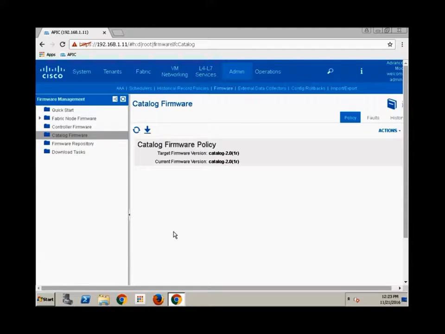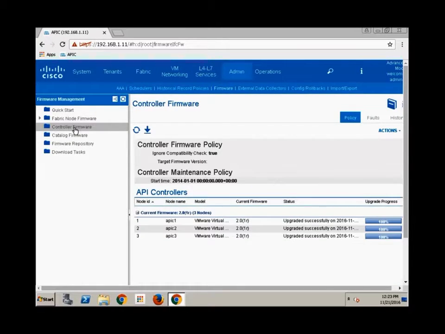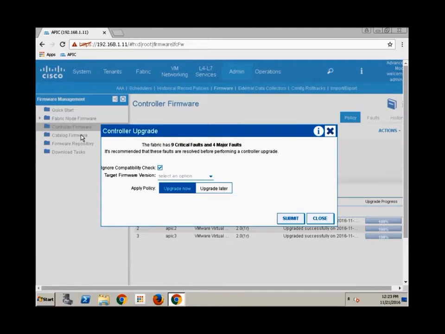You can run out of sync between your controllers and your switches, and even within the switches, you can run out of sync on, say, Group A and Group B. Usually we separate those odds and evens. And I typically do the controllers first. If you come into controller firmware and I do a controller upgrade, right?